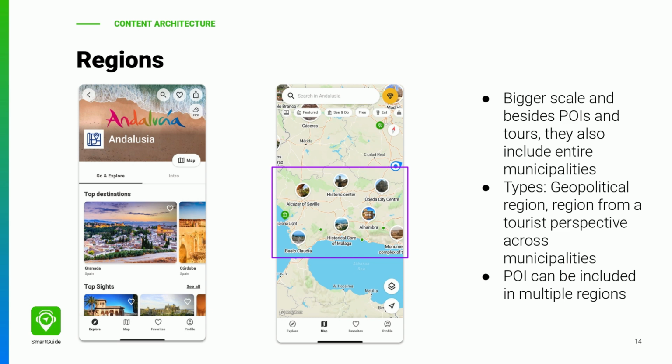Regions are similar to municipalities, but on a bigger scale, and besides POIs and tours, they also include entire municipalities. Regions can follow the geopolitical region that is often promoted by a destination marketing organization, DMO, but it can also be a region from a tourist perspective across municipalities, such as the Carpathian Mountains. A POI can thus be included in multiple regions used for different promotional purposes. States and countries like the USA, Bundeslands in Germany, or provinces in China are now all considered regions, even though SmartGuide might further differentiate regional types in the future.